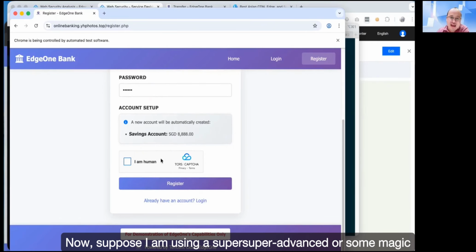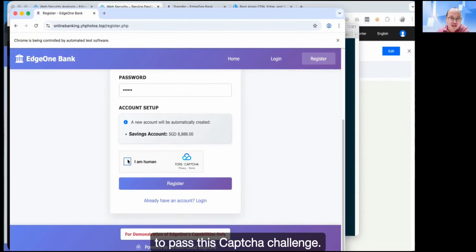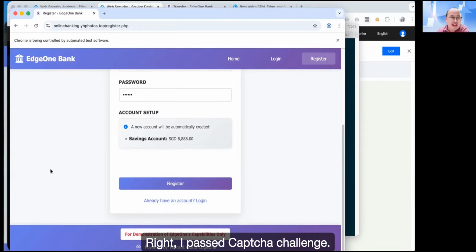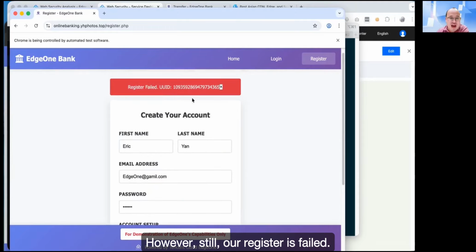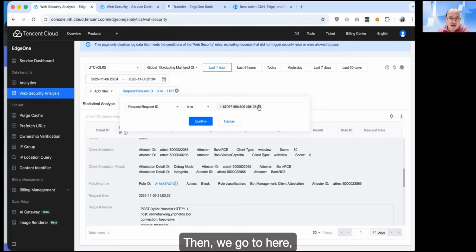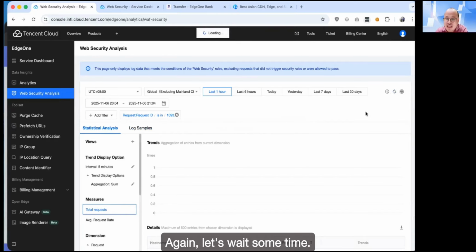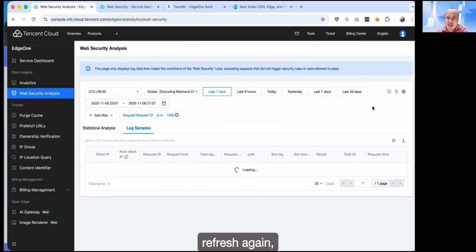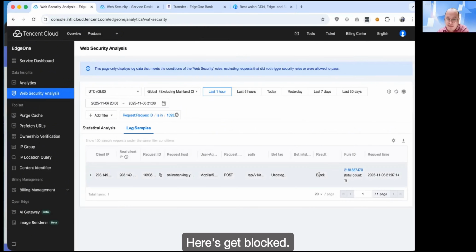Now, suppose I am using some super advanced tool or some magic to pass this CAPTCHA challenge. Can I successfully register? Right, I passed the CAPTCHA challenge. However, our register still failed. Let's see why. We go to here, paste our UUID, confirm. Again, let's wait some time. Right, here the log comes. We refresh again. Give it more time. Here it got blocked.